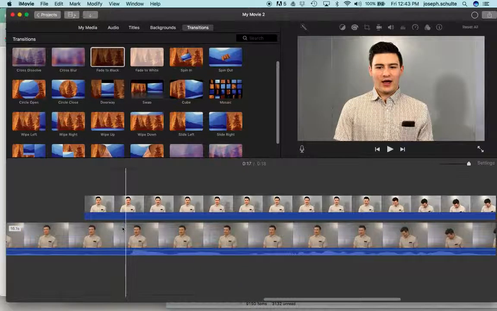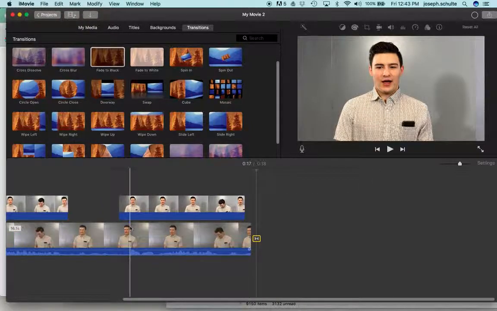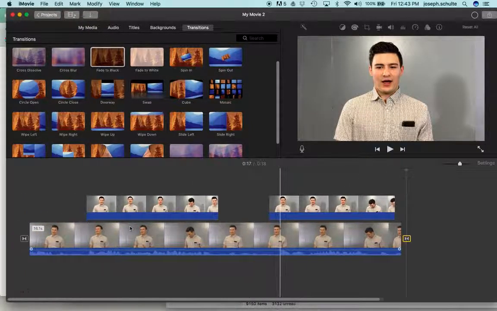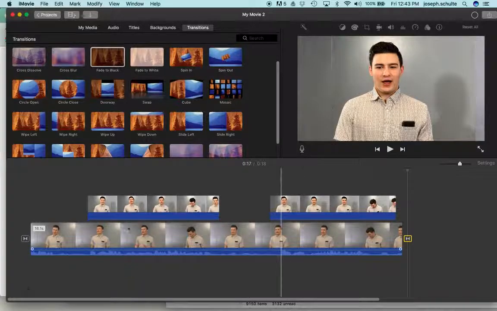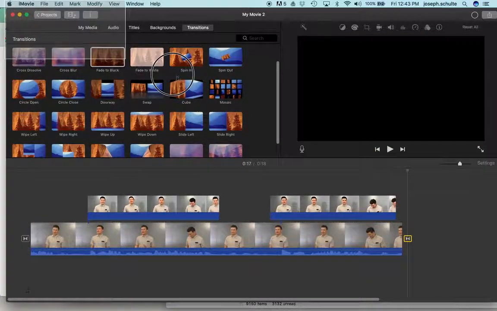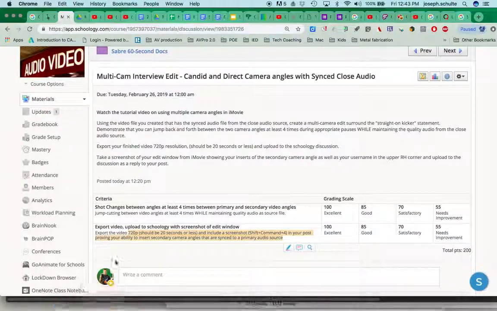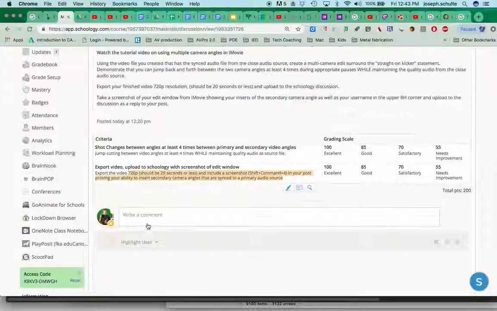I also need to take a screenshot, so I'm going to zoom out a little bit here. Shift Command 4. Get the whole thing, my name up on the top. Boom. And I will upload those 2 items to the Schoology discussion. Scene.